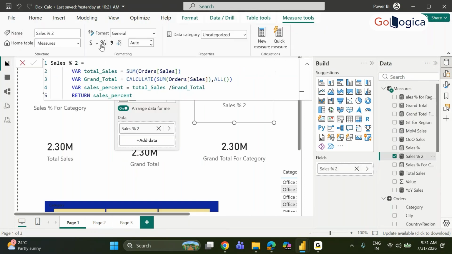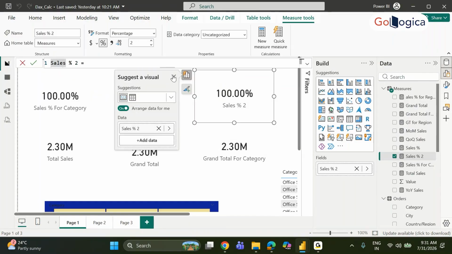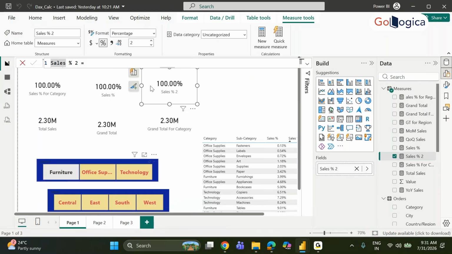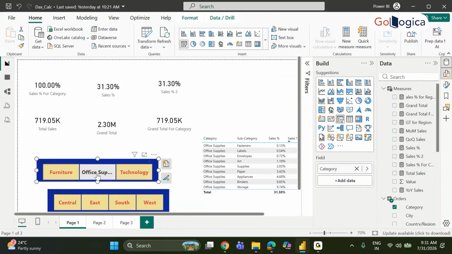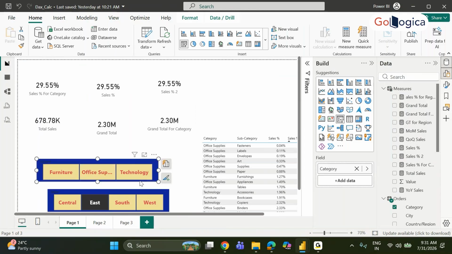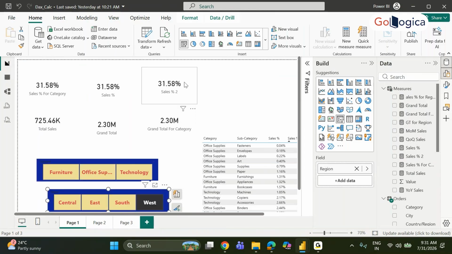So you can convert this to a percentage by just formatting this as a percentage, and then you can see it behaves the same. If you select a particular category, it shows in that category how much percentage of sales was done, in a particular region how much sales was done. So yes, we are able to see this particular percentage.